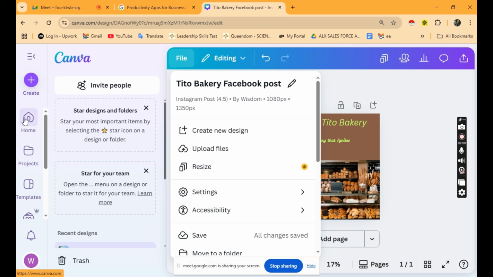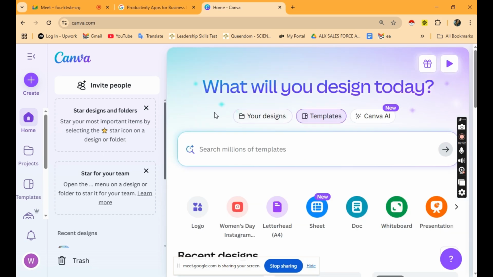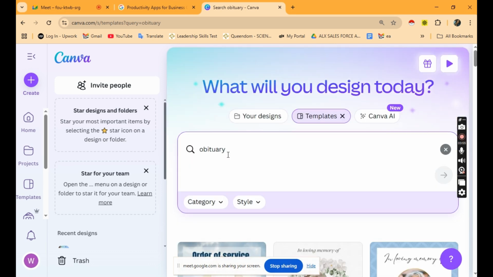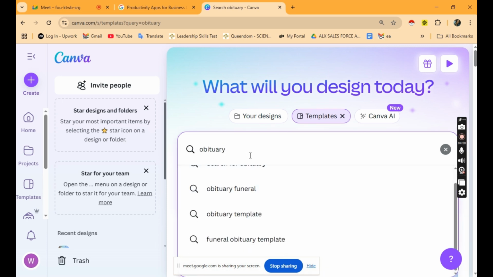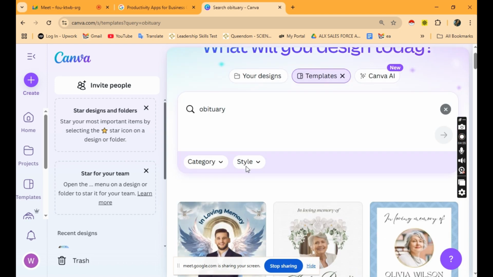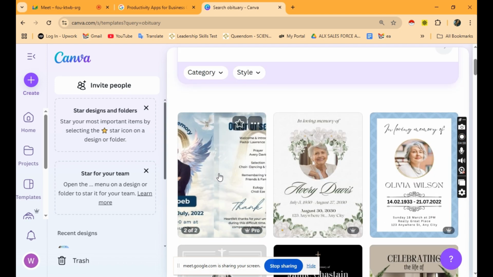So let's move to the second aspect, which is designing with templates. Now if you look at it, you can search for millions of templates on Canva alone. Some people already design different templates for us to use. Whatever design, all you need to do is make sure you input the keyword of whatever you want to design. Okay, still loading. Now look at it. We have this design.